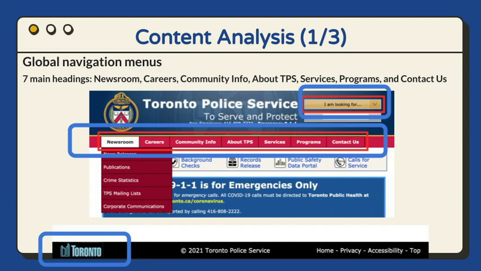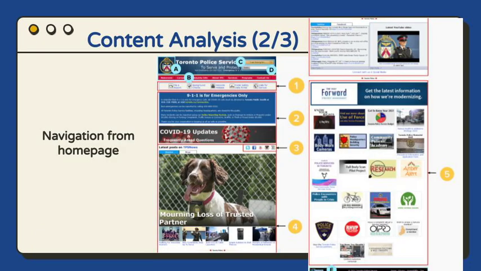The footer contains the City of Toronto logo on the left, which links to a separate external website of the City of Toronto. The homepage consists of several areas for navigation. Beneath the global navigation menu on the homepage are quick links to file a report, background checks, records released, public safety data portal, and calls for service. Underneath this section are notices and social media. Underneath the social media section are linked images of various sizes. It is not immediately clear if these linked images are clickable and that they would bring you to other pages.